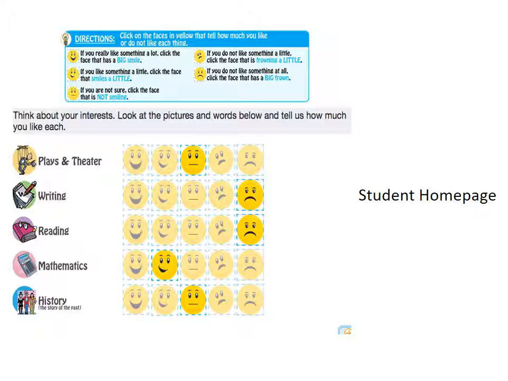The first type of question shown in this slide will ask you to describe how much you like or dislike a subject. As you can see, there are 5 choices ranging from big smile, a little smile, no smile, to a small frown, and a big frown. For example, if you like plays and theater a little bit, you can choose the face with a little smile, or if you really like it, you can choose the face with a big smile. And if you're not sure about it, meaning you don't like it, but you don't dislike it, then you could choose the face with no smile. When you're done, click on the Next button in the bottom right-hand corner.